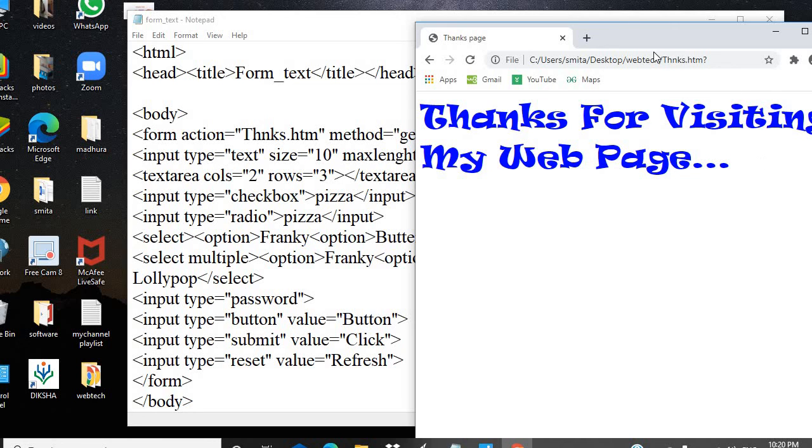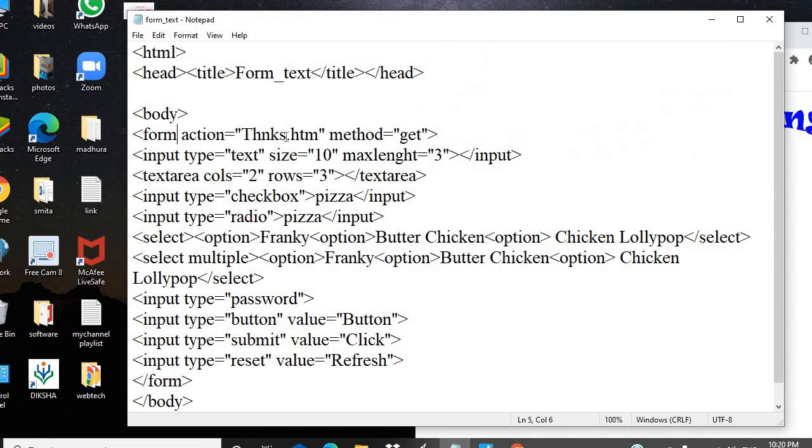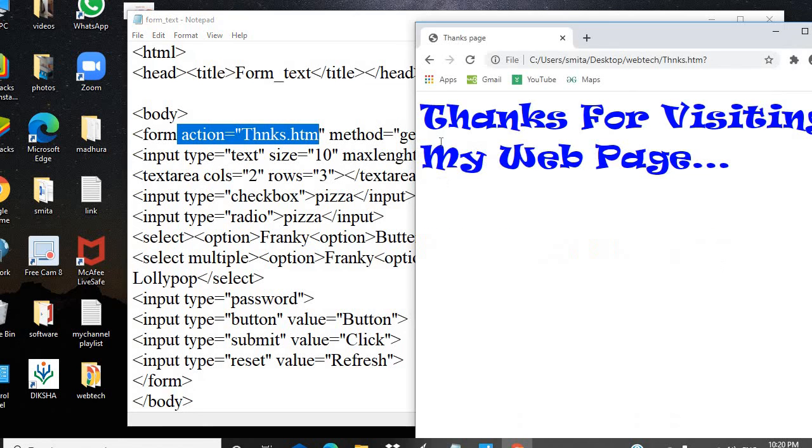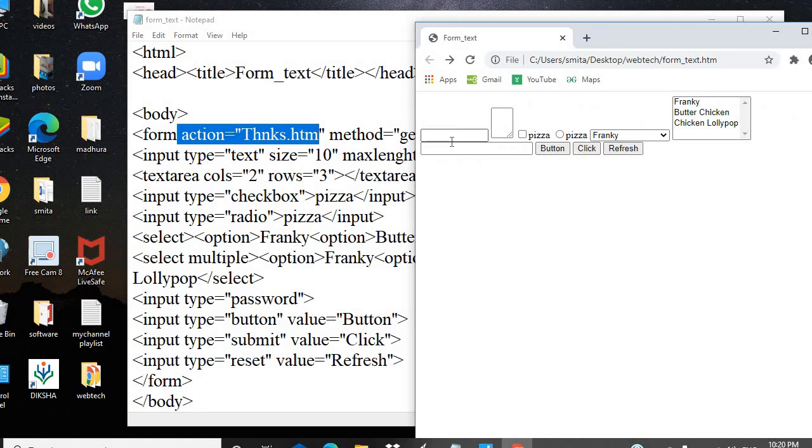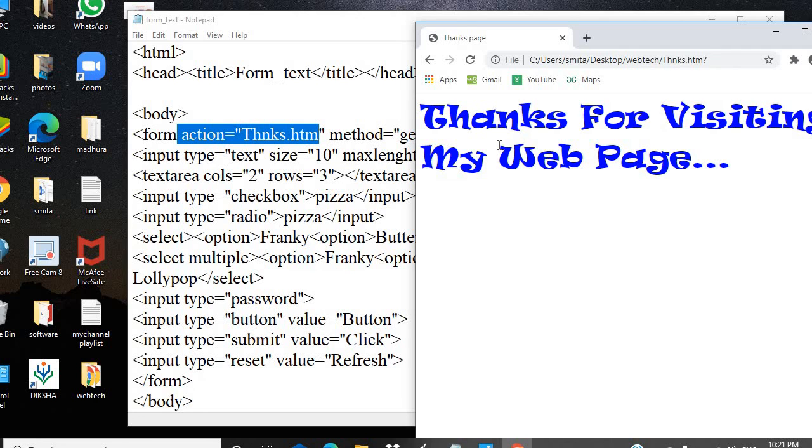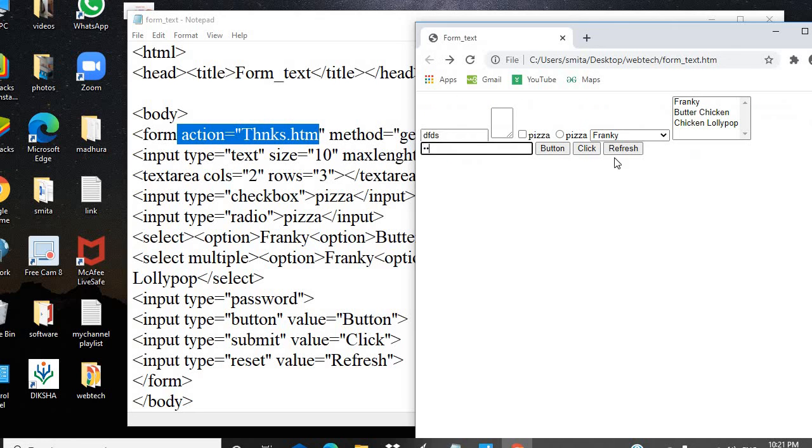So it is showing me the thanks.html page because it's in the action tag. And if there is any data which I have selected or typed, as soon as I click on refresh, it is refreshing my page. And for the button, there is no action at all on that button, a simple button gets created. So this is click, that is it will open my link page. Refresh will refresh my page, and this is a simple button without action.